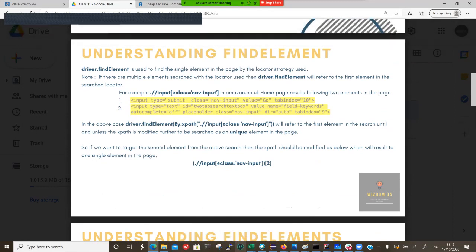You're just trying to find an element in the page with the XPath that we have provided. You can say, you know, dot input class nav input. The class is the attribute, input is the tag, and you're giving an attribute value, and you're saying that you're starting the search from the dot. That means the root, okay?